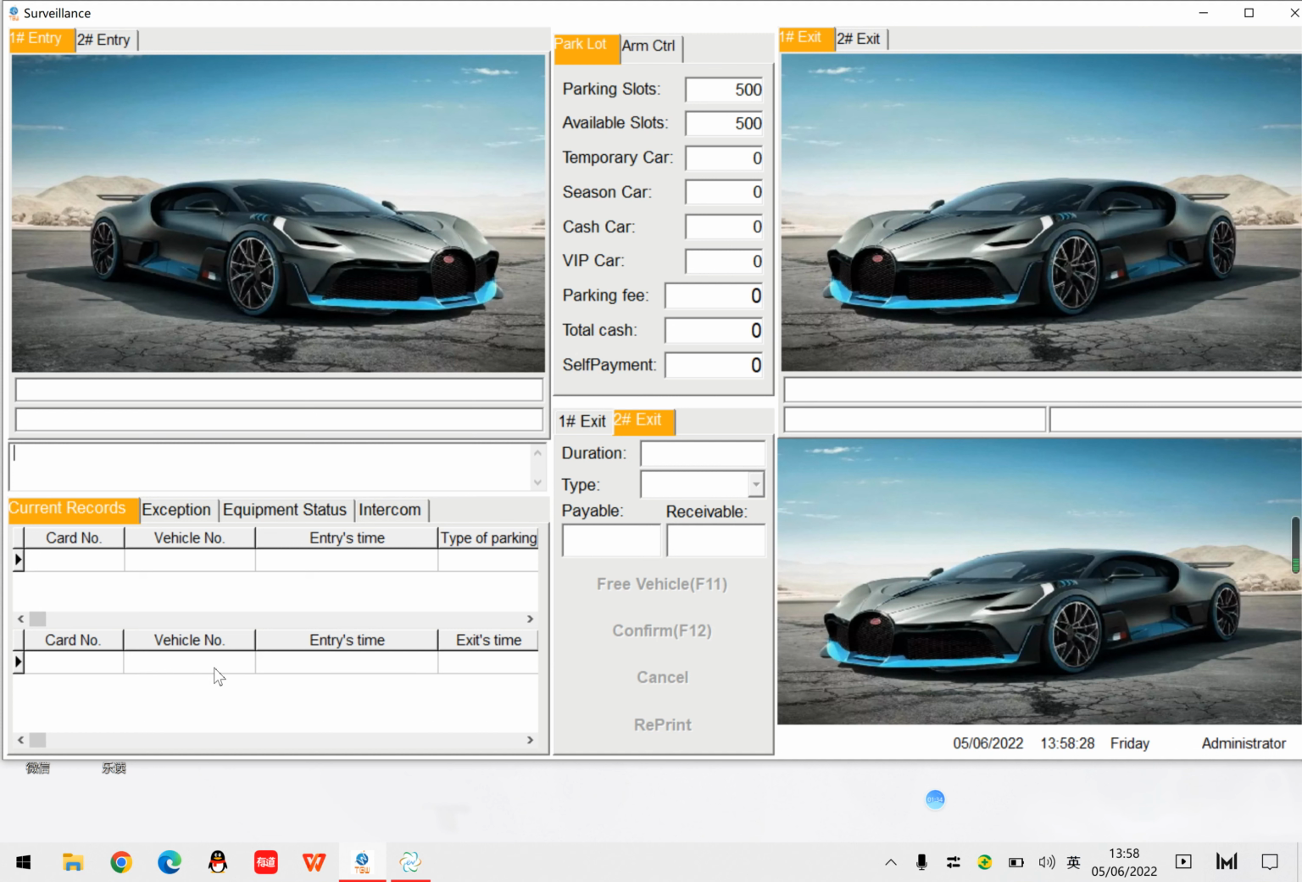In the lower left corner of the screen, there is a record of entry and exit. When there are vehicles at the entrance to pick up the car, VIP card or season card holders will swipe the card. The card number, license plate number, ANPR camera capture, and other information will be automatically recorded. If a VIP or season card user swipes the card, the vehicle information will be displayed. When the vehicle exits, the admission time and the length of stay will be displayed to calculate the parking fee.